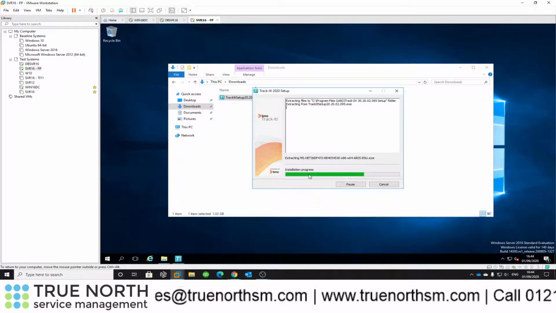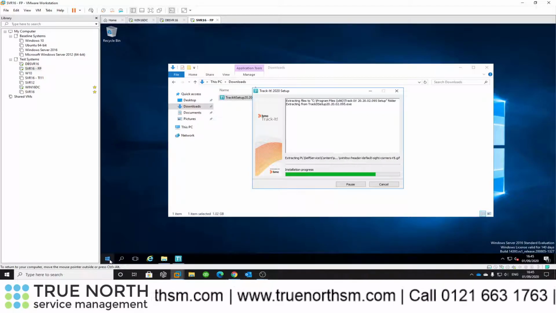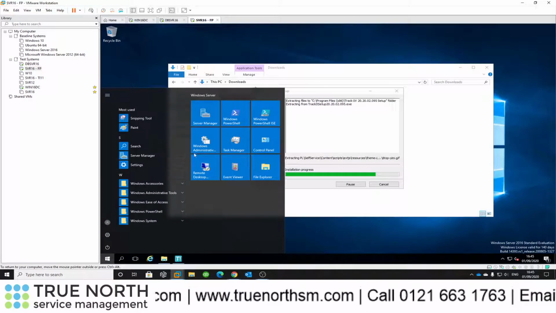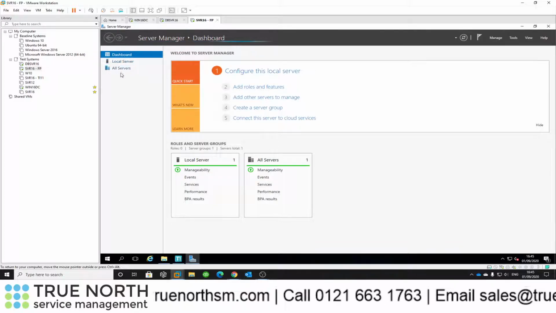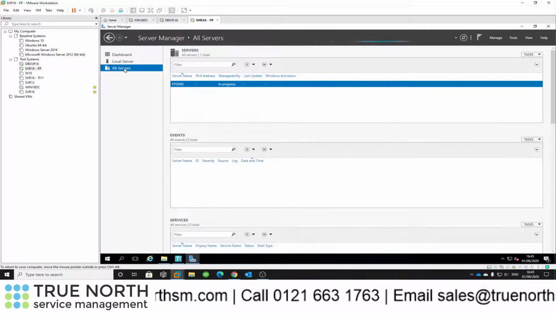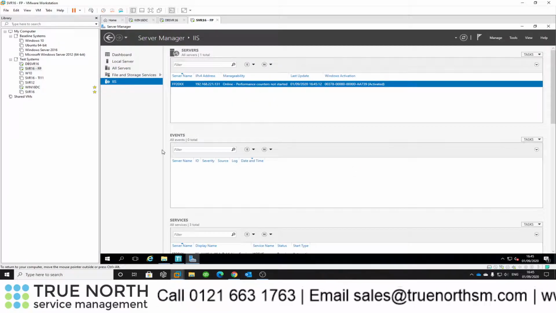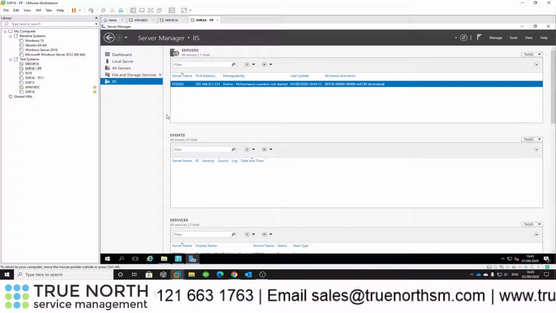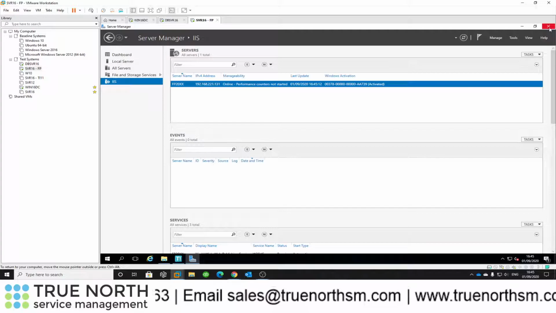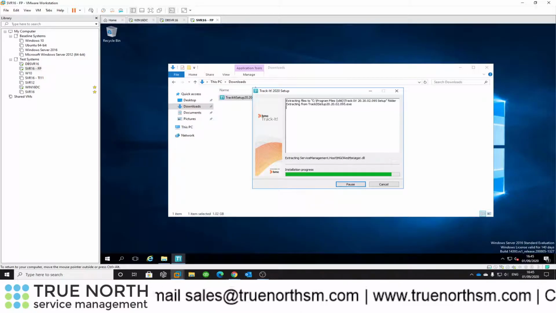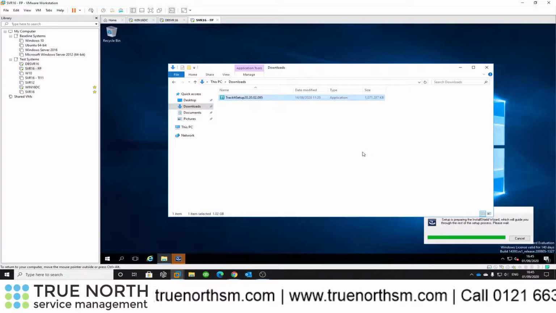Now Trackit is a web-based product, so the server where you install it will have to run IIS. So if I go into the server manager, you'll see when I look at all servers here, I've got IIS running. Now, if you haven't installed everything that's required for IIS, then not to worry, there is a PowerShell script which will install the necessary files to complete the installation process.